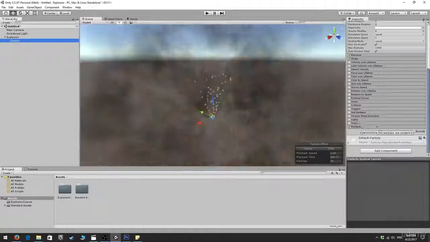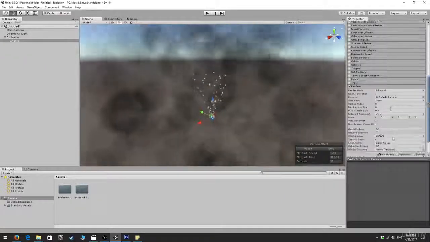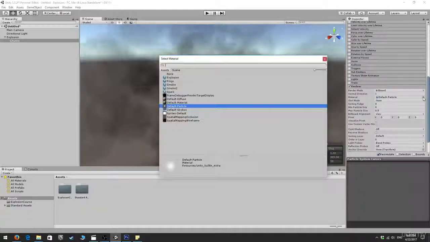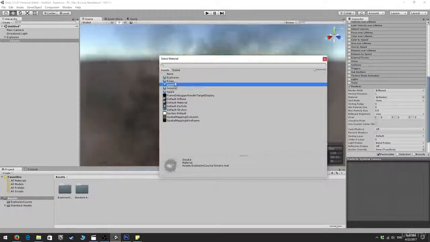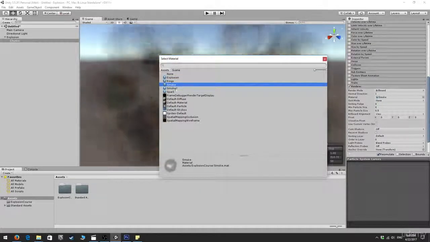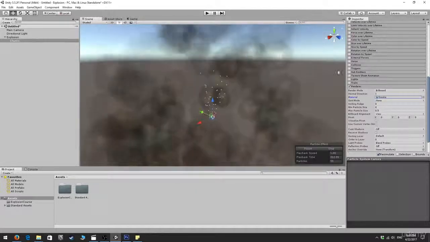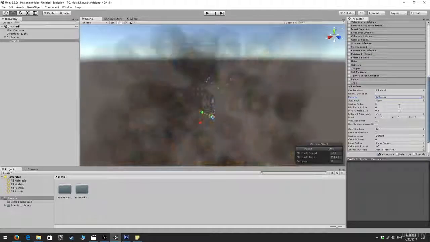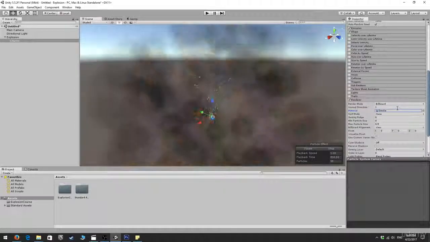Right now, as you can see, we have our standard Unity model of particles. The first thing we're going to do is go to Renderer and change the material. What we're going to select is, for example, this smoke one. Okay, it's going to be fine. So we select this smoke one, and the next thing we need to do is edit its shape.